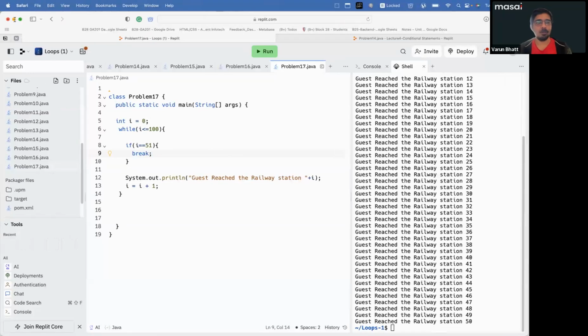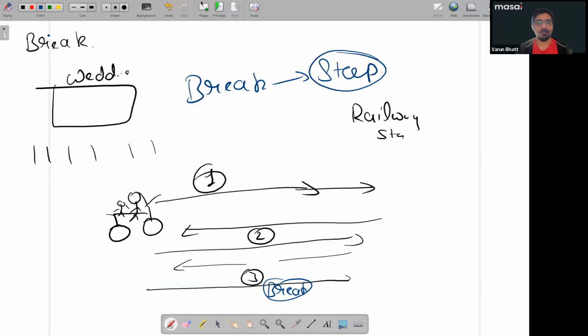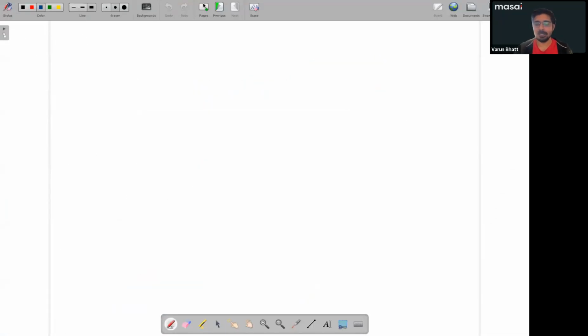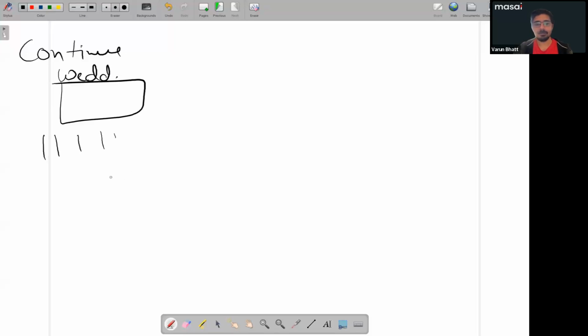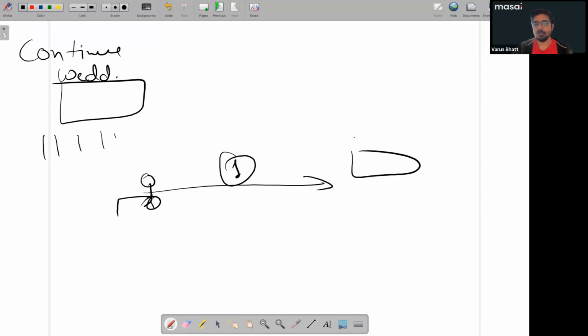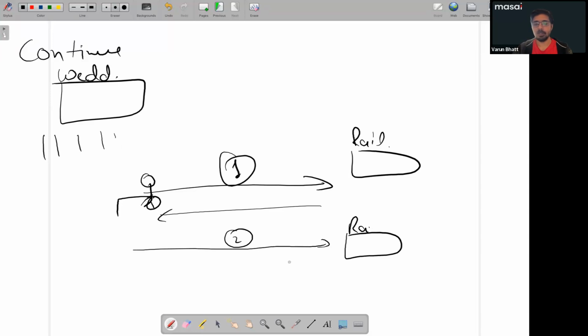But there is one more thing which I want to tell you. There is another concept which is known as continue. Continue में कुछ नहीं है, same है. Continue is the same analogy I'm using. घर में वेडिंग फंक्शन है, 10 मेहमान हैं, you have one bike, and you are dropping them to the railway station. पहले मेहमान को छोड़ा रेलवे स्टेशन में, and then you came back, and then you take another guest and you drop them to the railway station, and then you came back.